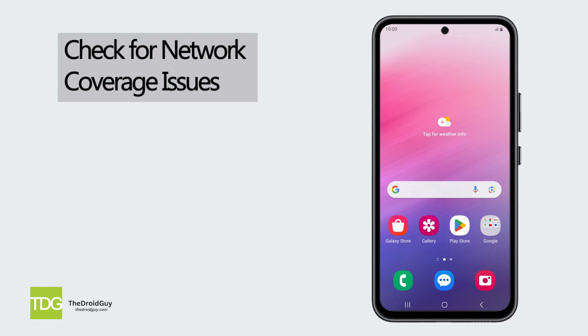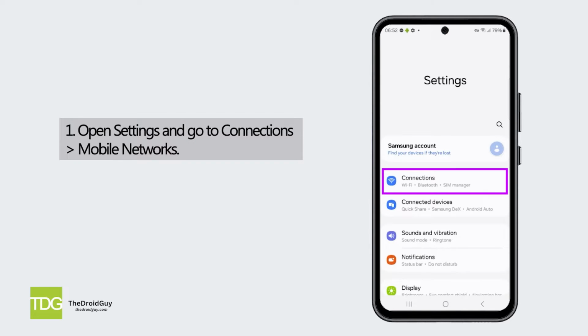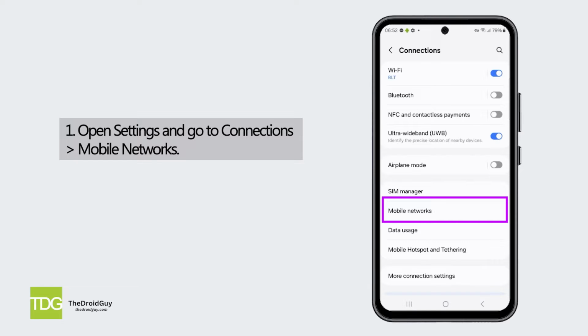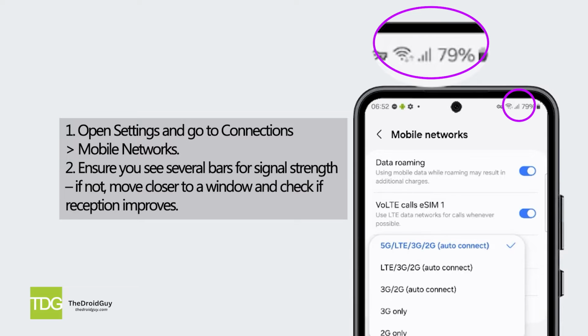Solution 1. Check for network coverage issues. Weak cellular signals can prevent call connections on your device. Here's what you must do. 1. Open Settings and go to Connections, then Mobile Networks. 2. Ensure you see several bars for signal strength. If not, move closer to a window and check if reception improves.